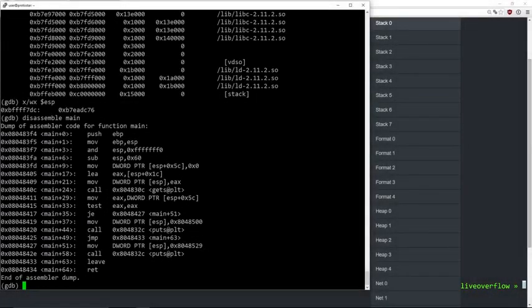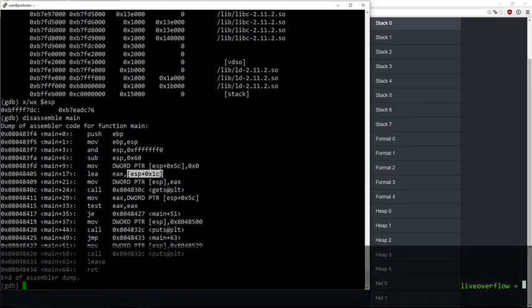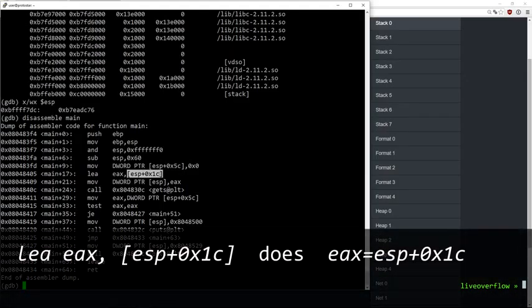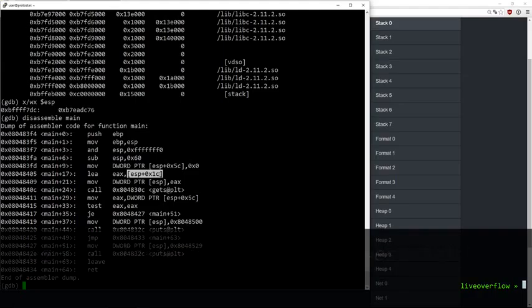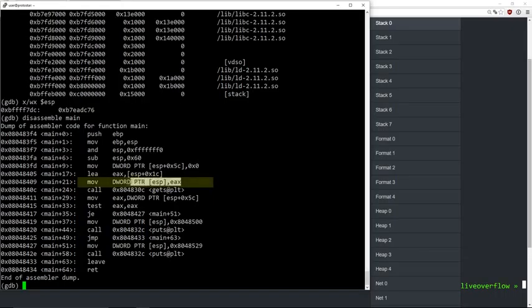Now let's continue with the assembler code. After the value on the stack got set to 0, we prepare the EAX register with an address from the stack at offset 1c. LEA, load effective address, is similar to mov, but instead of moving the content of a register offset into a register, it moves the address of a register offset into a register. And this address then gets placed on top of the stack.